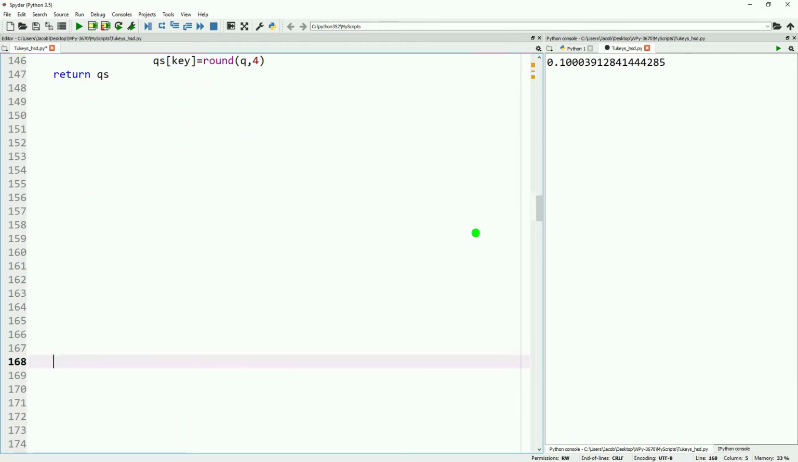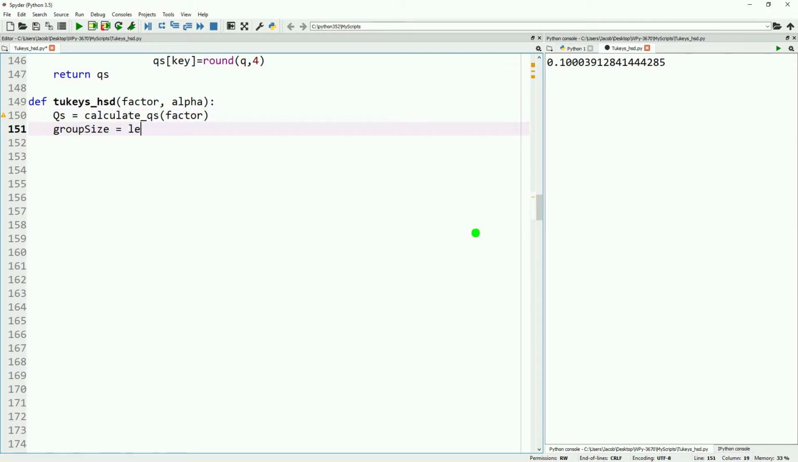And with that, we'll go ahead and make a little bit more space and start in on the Tukey's HSD test itself. This will take 2 arguments. It'll take our factor and our alpha. And then we will start off by getting our Q's. We'll make a dictionary and call it Q's equals calculate Q's factor.